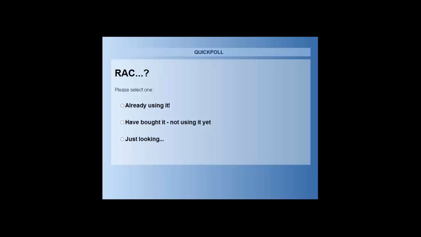Leon, I don't know if you're able to see the votes coming in there. I can tell you that yes. You've got 75% of the field have voted, and more than half are just looking. But there's a nice chunk of guys who are already using it. So there we go. Awesome. That's great. Okay, thanks, Leon.